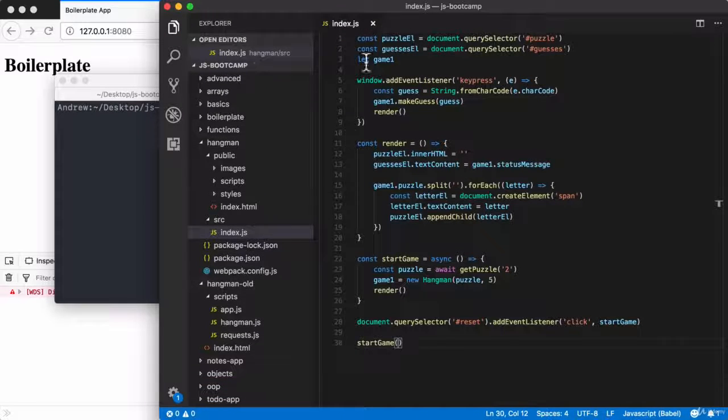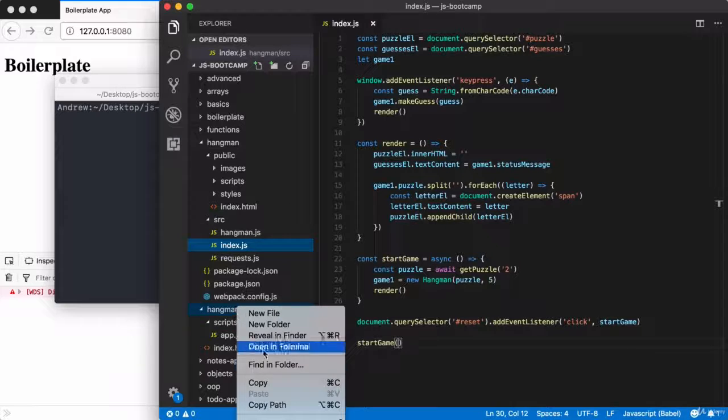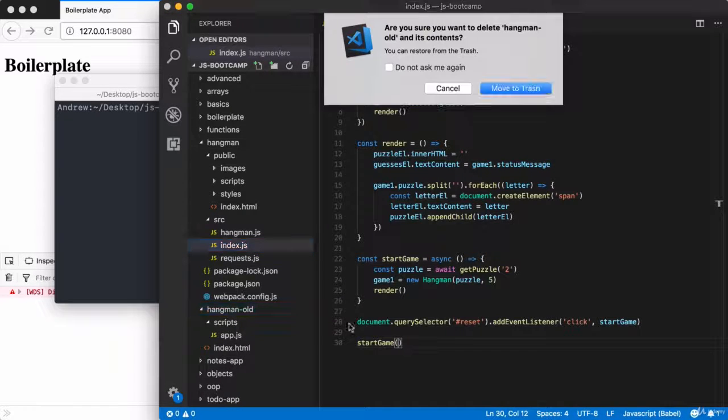Now that really just leaves two things from Hangman old that we haven't addressed, the Hangman file and the requests file. Both of these are going to get copied over to the source directory as is. Eventually, we're going to change these files to actually export things that index.js can import. I'm excited to get to that. So now Hangman old contains nothing we don't have in Hangman. We can actually go ahead and delete this folder as it is no longer necessary.